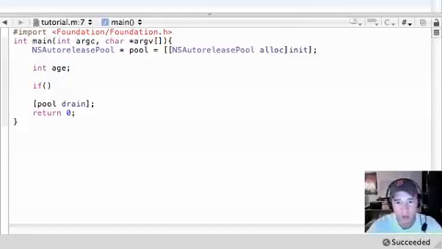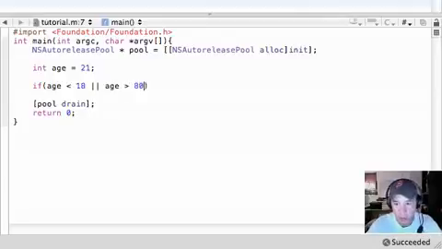So let's set a value to this age. If age equals 21. Let's write if age is less than 18, but we also want to test if it's greater than 80. The syntax for testing if either condition is true is the OR operator. Hold down shift above your enter or return key, hit the pipeline twice, and put if age is greater than 80.